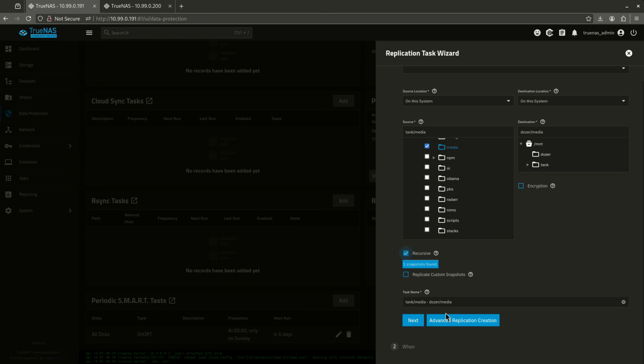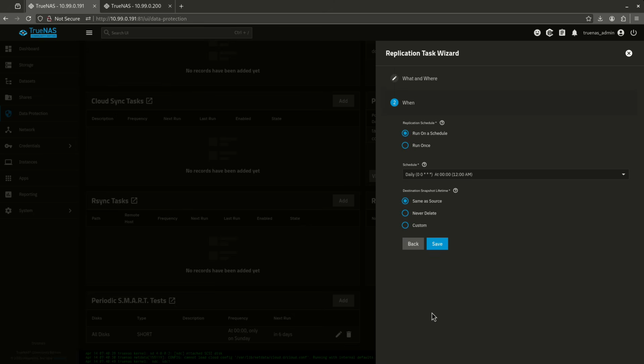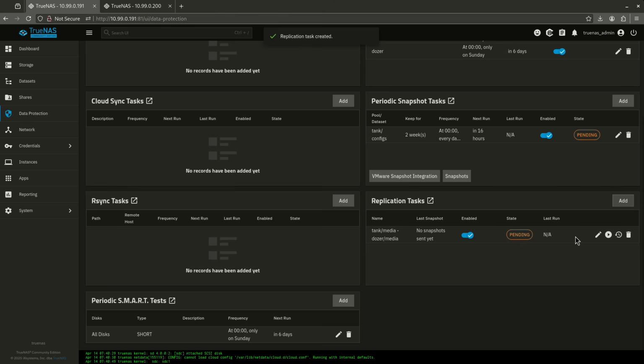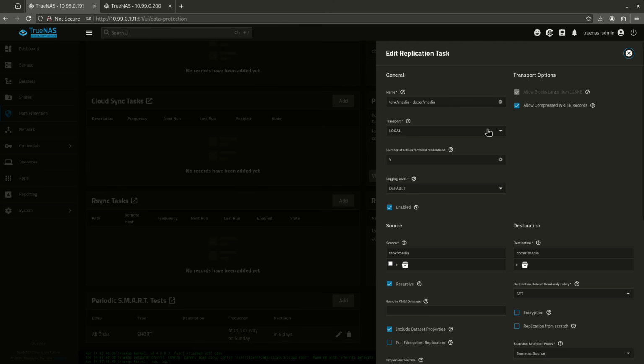When I come down here, I'm going to hit next. And it's going to say there's a schedule for it. It'll run at midnight, and it's going to run on a schedule, the same as the source. I'm going to hit save. There we go. So let's come over here to edit. Before I run this, I can run it manually, or I can wait for midnight. But if I want to run it manually, I'm going to click this. In this case, I'm going to edit it first, so I want to make a couple of quick changes.